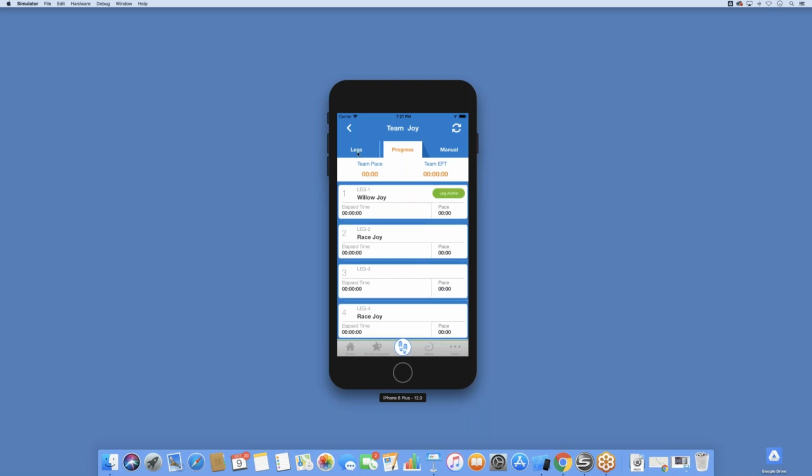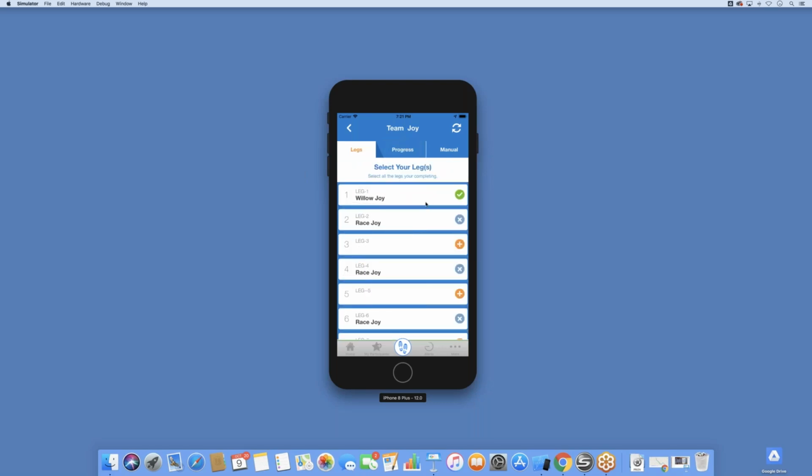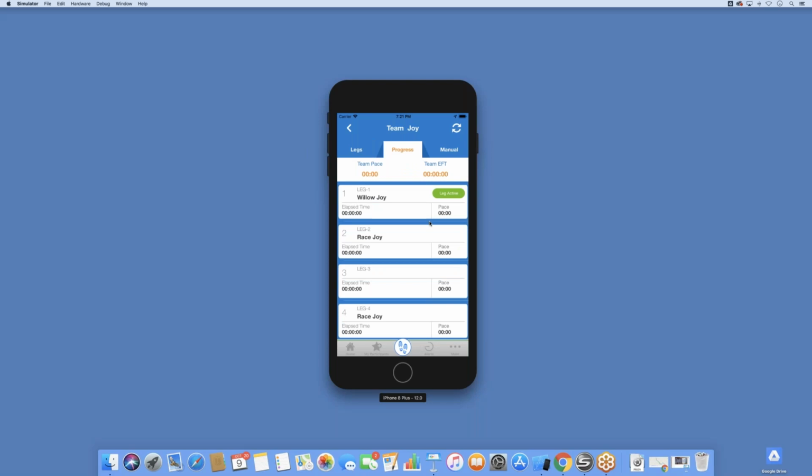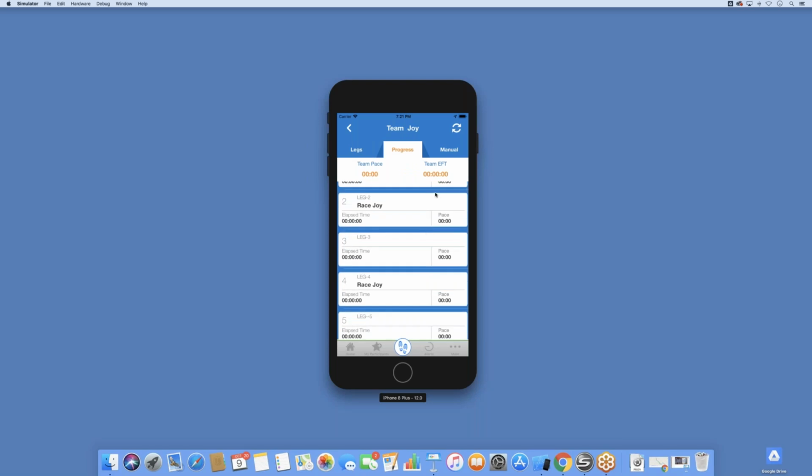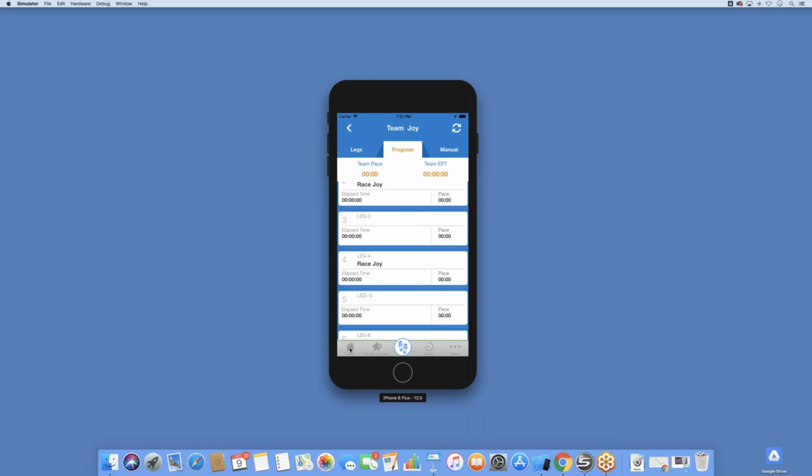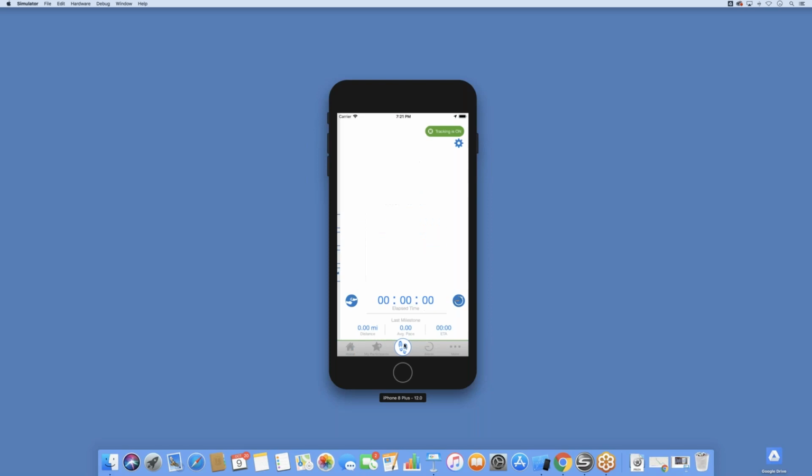So again, pretty much all you have to do is just make sure you have your leg selected, hit the start leg button, run your leg. It will automatically finish it off for you, and then your progress data will be available on your phone when you're done. The last thing to cover is that sometimes things happen on race day.